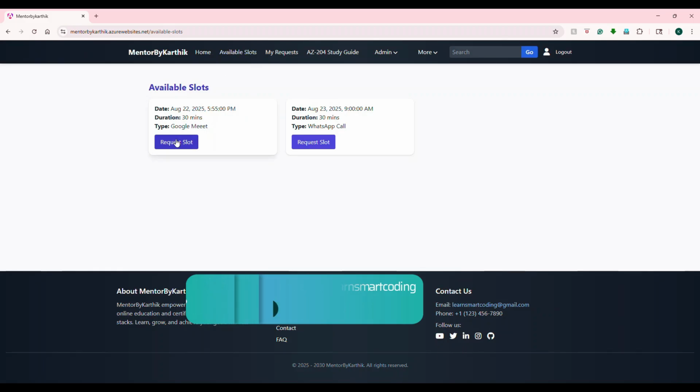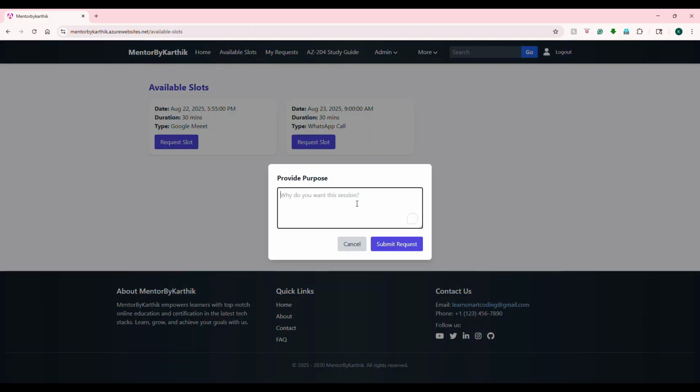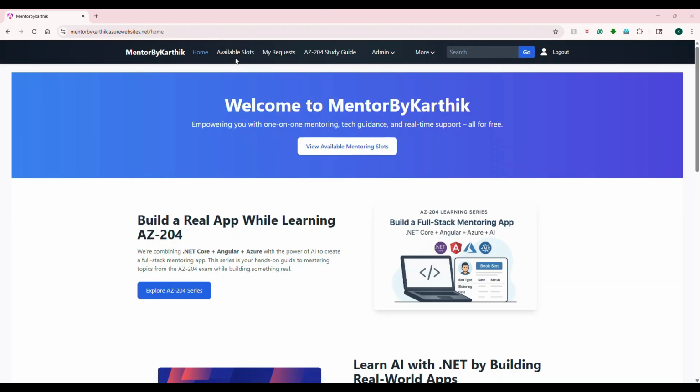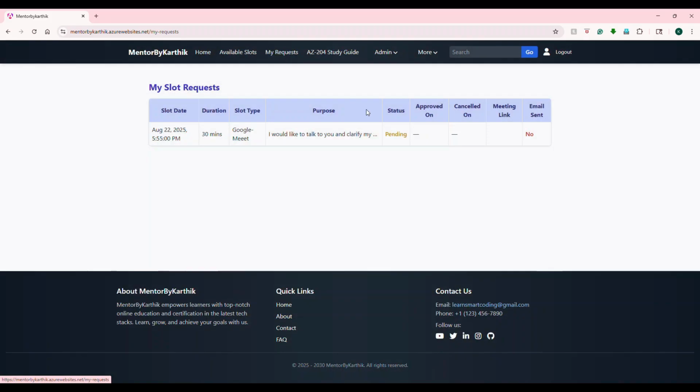Let's say I wanted to take the slot. I'm requesting for the slot and I will provide some details why I want the slot. Fair enough, right? I will submit the slots. And if I go to my request, so I requested for a slot. If I go to my slots, my request, see, it's showing up what I did and it's in pending state.